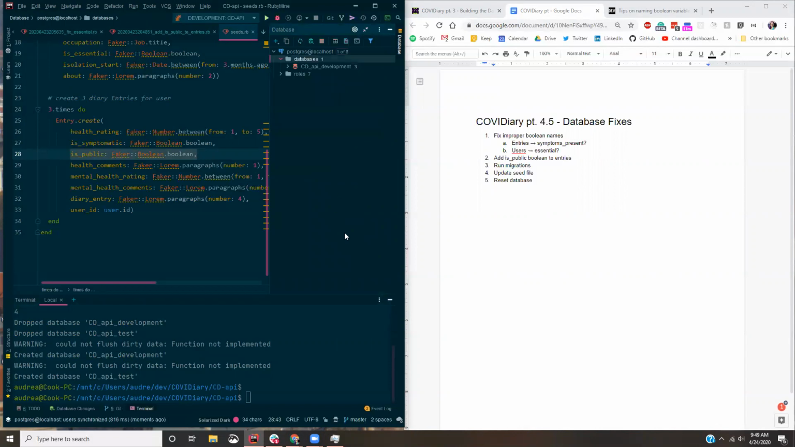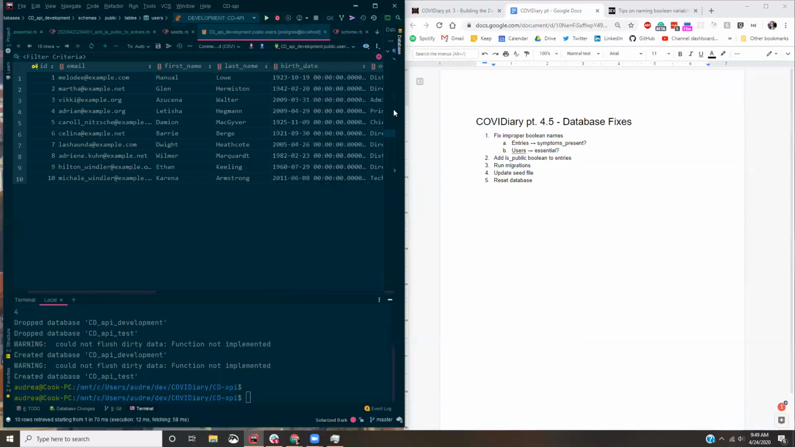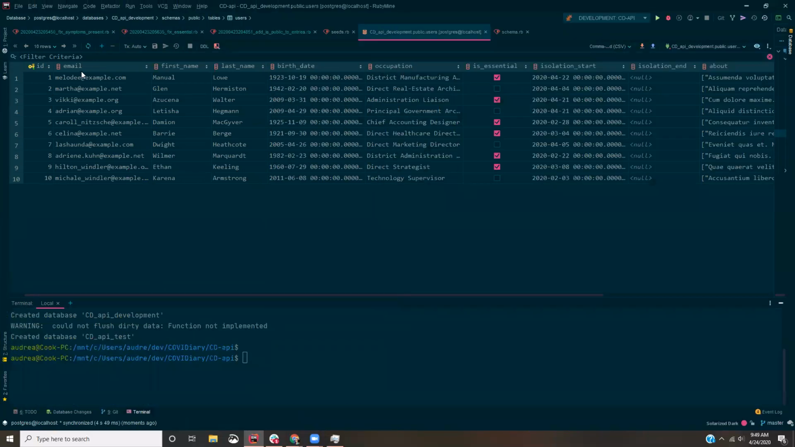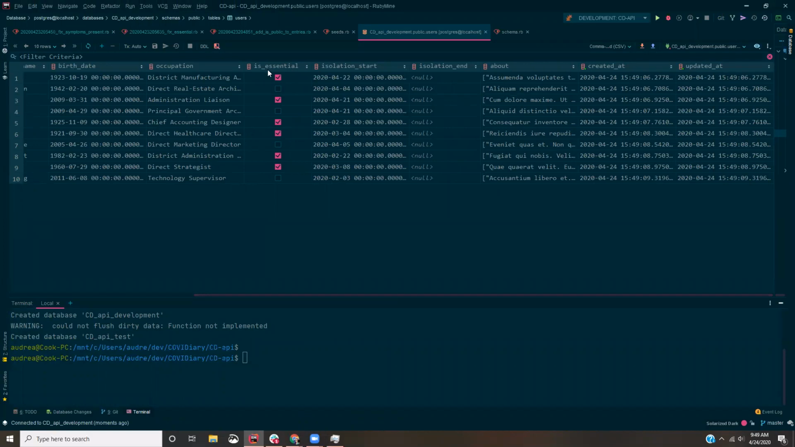All right, so now I can go in and open my database. I really like this tool that RubyMine has. Sorry, drawing a blank today. It's Friday. So we can go in, open our users table, and we'll see that it came up with a bunch of things. Our seed file worked right. And now it's is_essential with our Booleans in there.